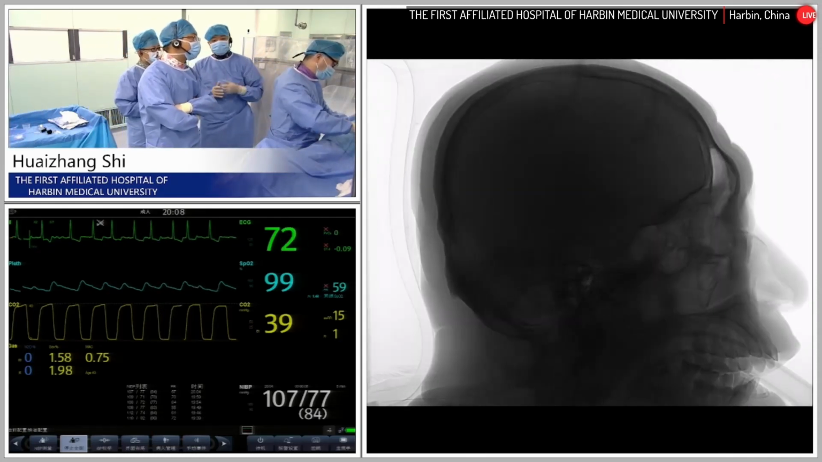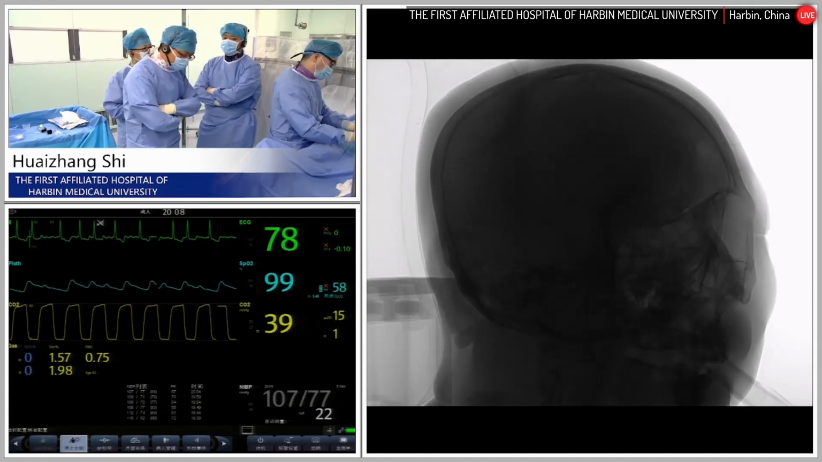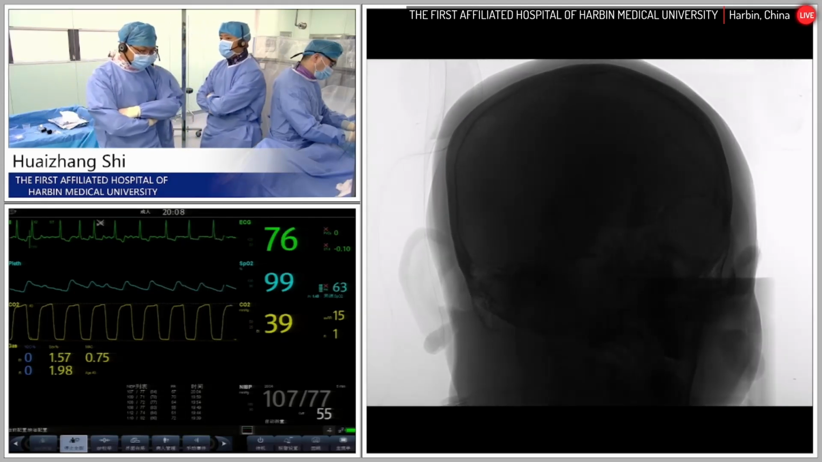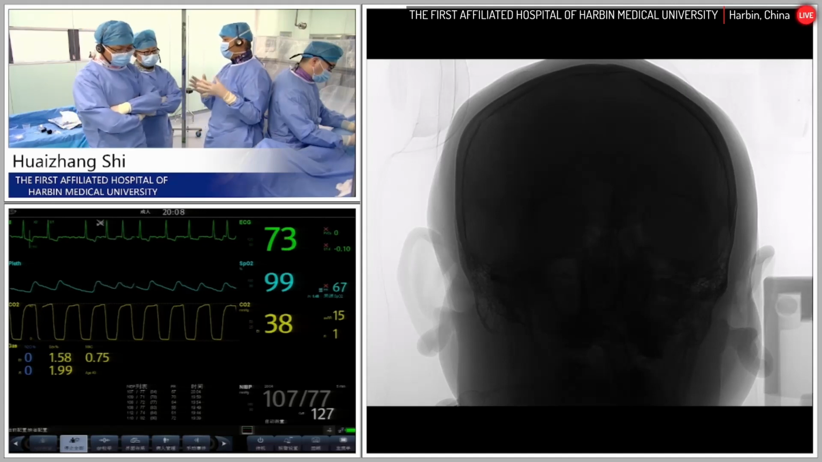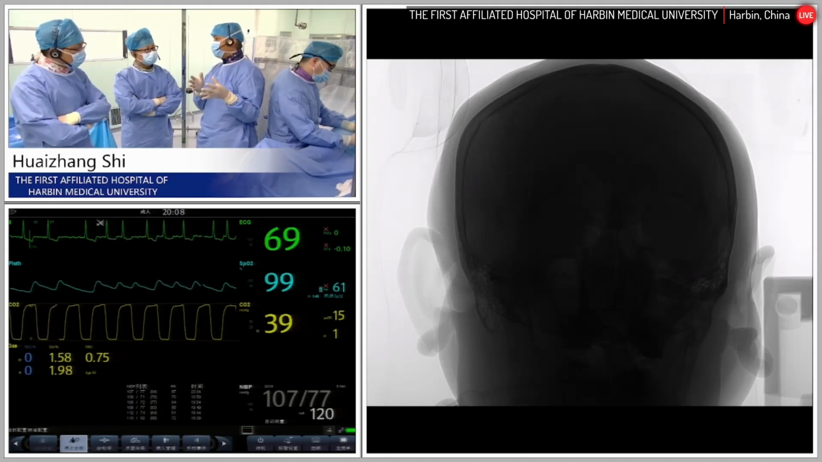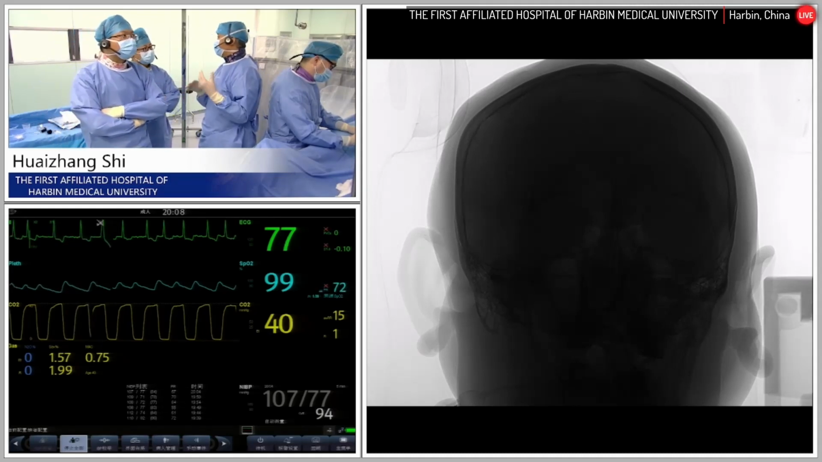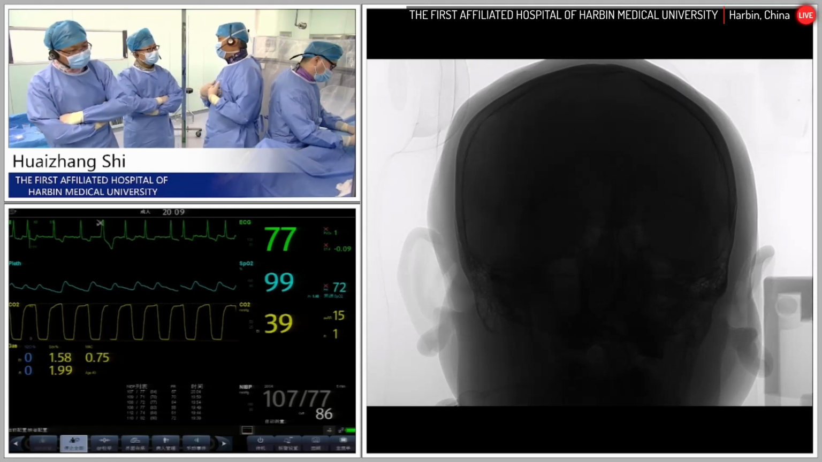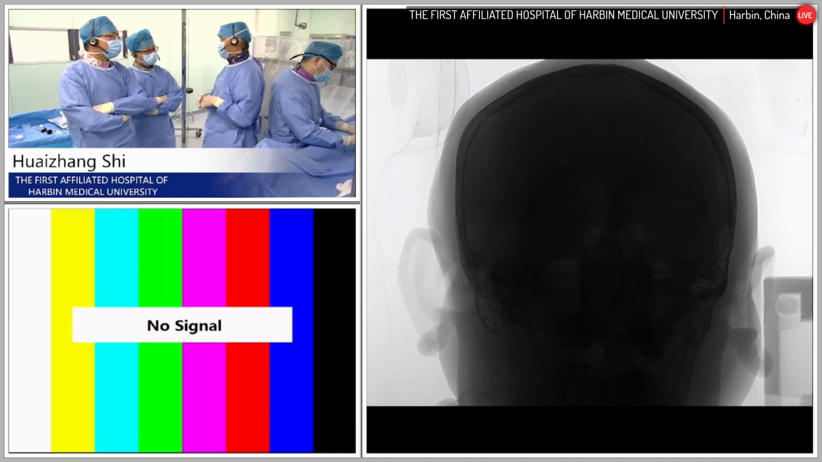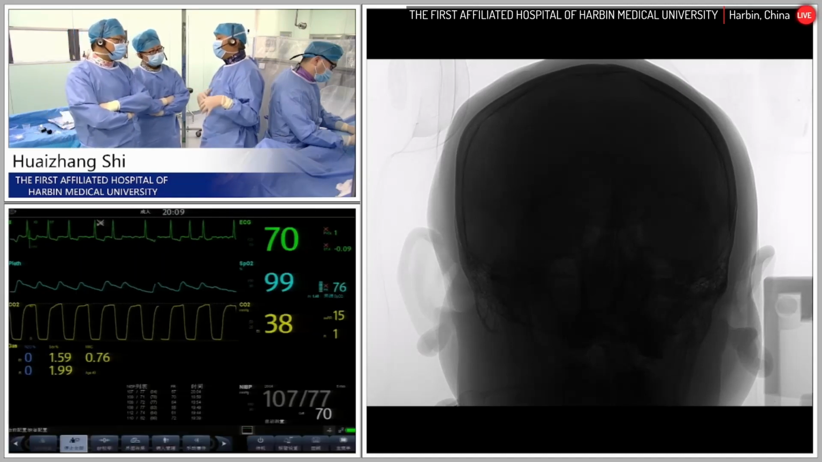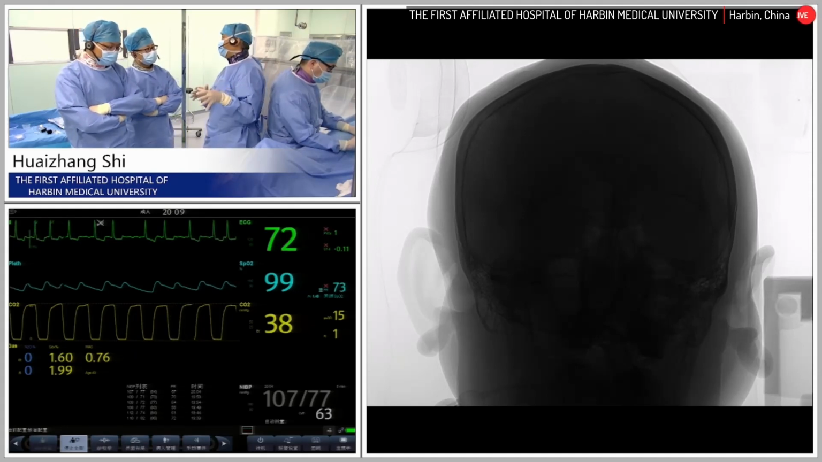Dr. Shi, before we finish this procedure, any final words for this case? Yes. For intracranial stenosis, even though there's no clinical trial to provide the evidence to prove that it's efficient, in China a lot of centers, including my center, do a lot of such cases, and the results I think are good. But I think we need more clinical trials to prove the intracranial stenting is effective.